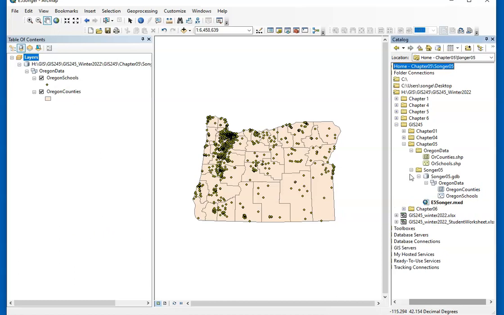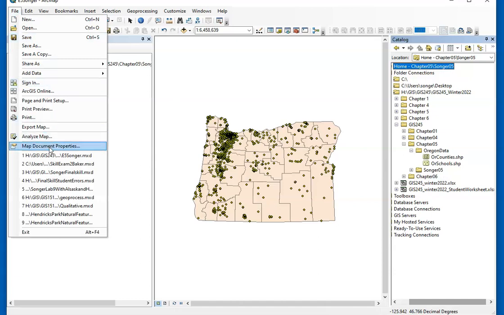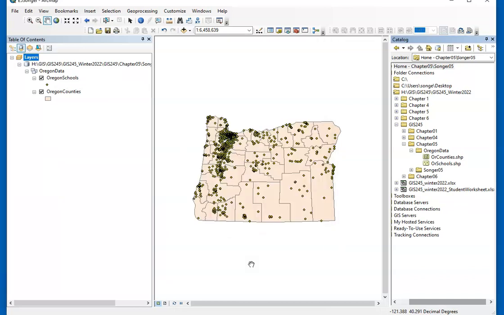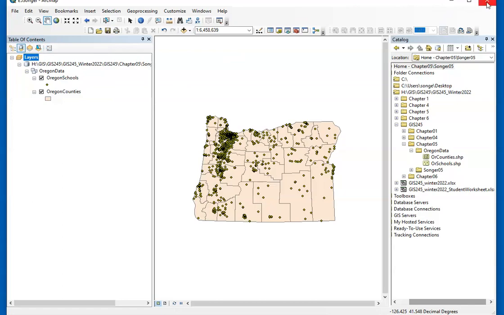And then if I close my folder, you'll see that everything is embedded in that. It's not sitting outside my folder. The last thing you want to do is in your map document properties, you want to make sure to restore the relative path names. That way when you zip this folder and send it to me, I will be able to open it without having to reconnect your data. And I'm going to save, and I'm going to close this down.